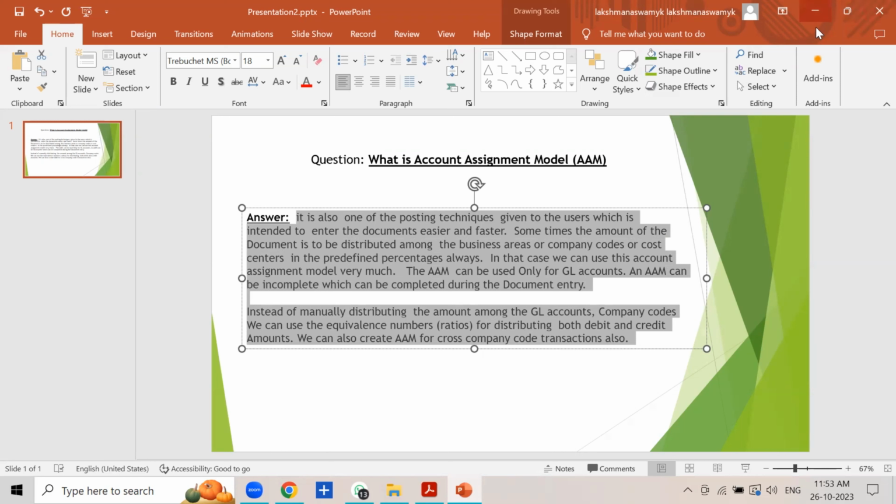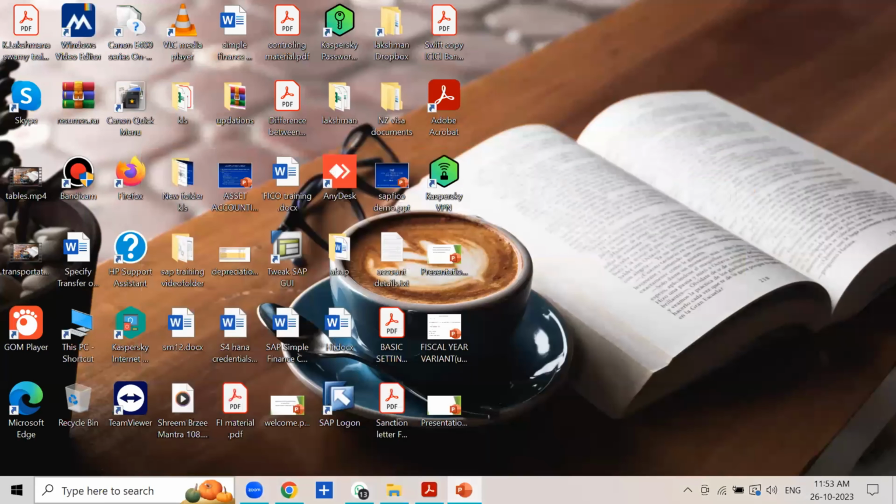Now let us take one practical example. This is for your understanding purpose only. I'm going to take one practical example and I'm going to show you how we can create account assignment model and how it is used to create accounting documents, right? So let us take one example now.